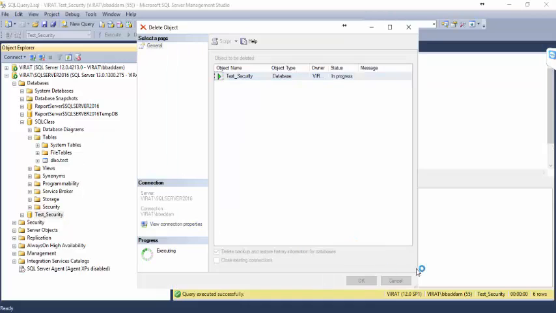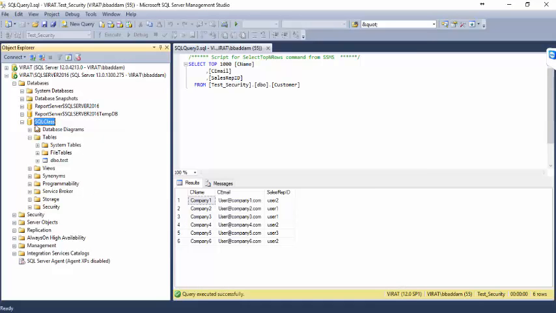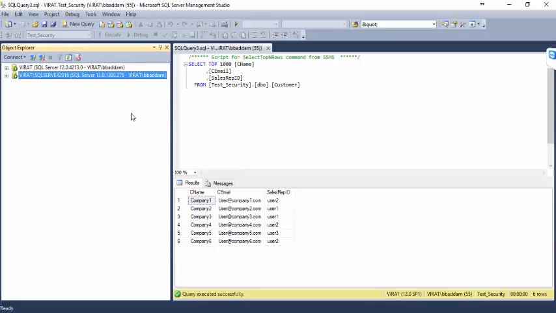I'll move it into this database, like the SQL class database, from Virat to SQL class. From this server to this server, I want to move one table. Now, what do you generally do here?